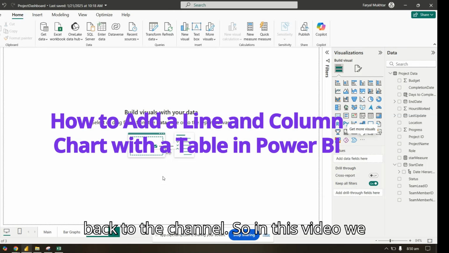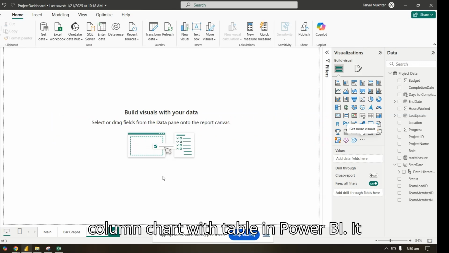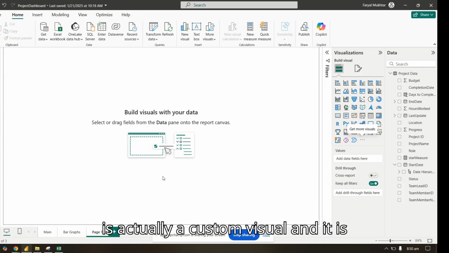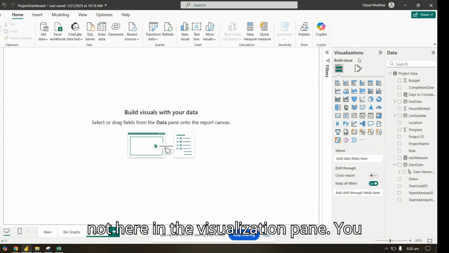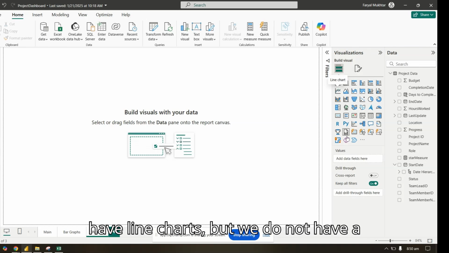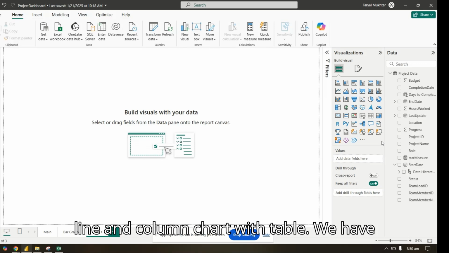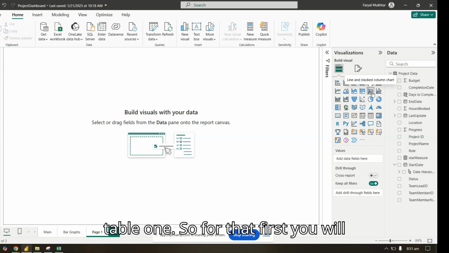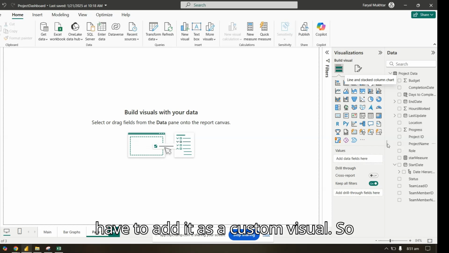So in this video we will see how we can create a line and column chart with table in Power BI. It is actually a custom visual and it is not here in the visualization pane. You will see we have column charts and we have line charts, but we do not have a line and column chart with table. We have a line and column chart but not with the table one. So for that, first we will have to add it as a custom visual.